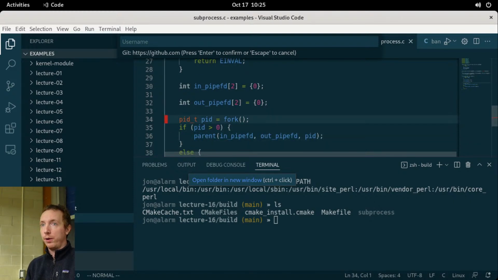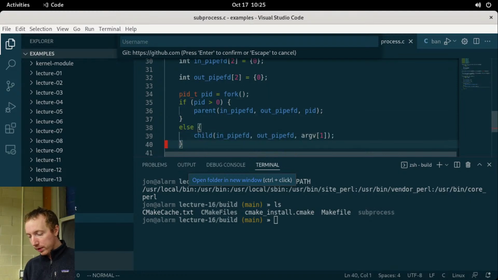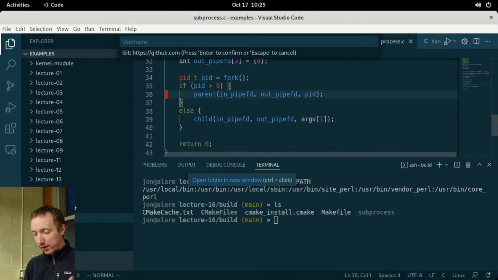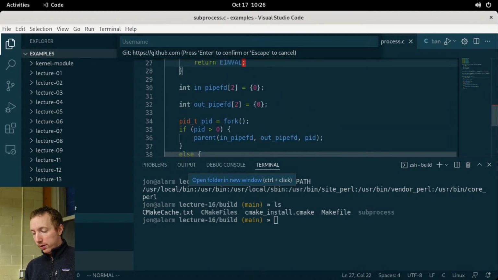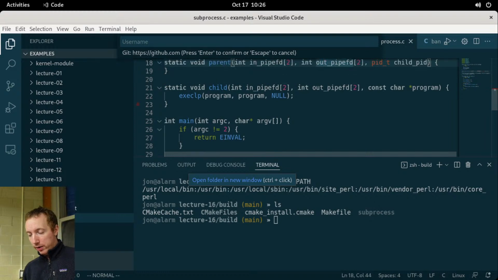At the point of the fork, they're exact copies of each other, the only difference being the value of PID. So just to make things more readable, if it is greater than 0, it calls a function called parent, and then gives the PID of the child. And if it's the child, it calls the child function and passes in the first command line argument, which should be the program to run. So if we want to just run the program in the child, we can just do execlp and give that argument to it, and it should go ahead and find it for us.